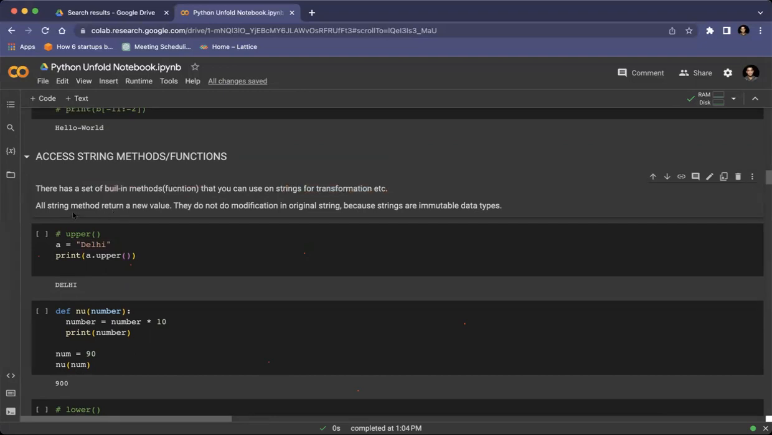And just keep one more concept in mind: all the string methods return a new value. This happened to me in an interview as well. I was not paying attention, because I knew that all the string methods return a new value. But instead of carrying that new value in a new variable, I was just trying to do something, and that was wrong.